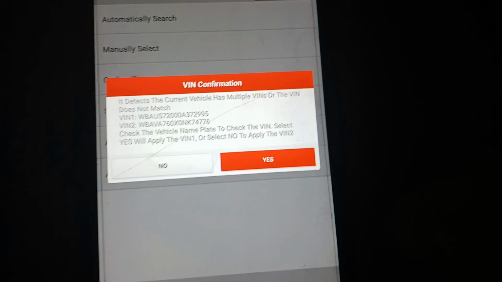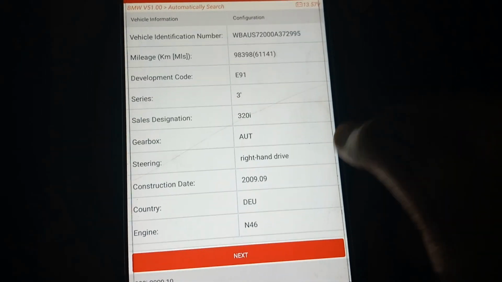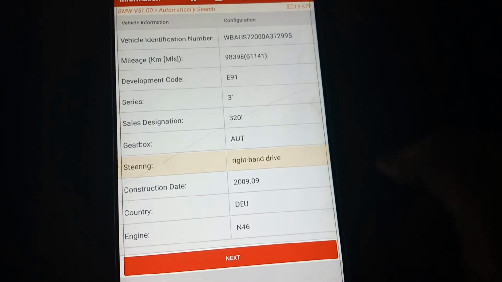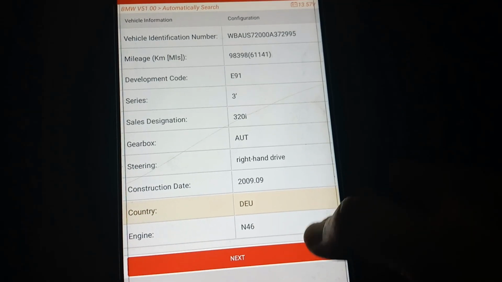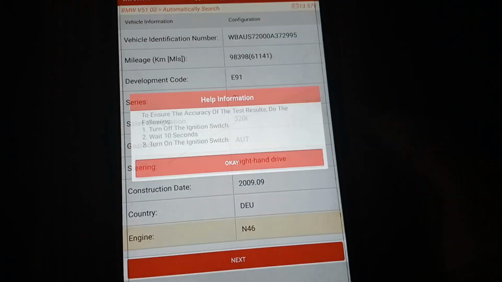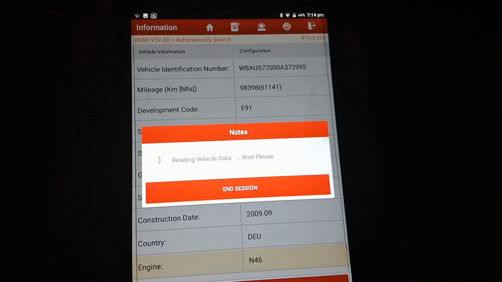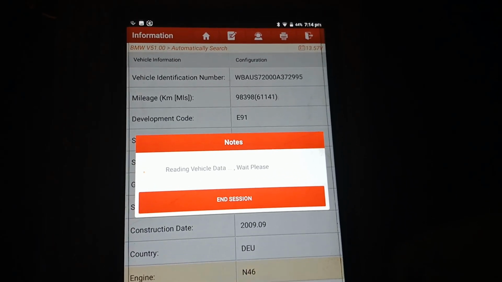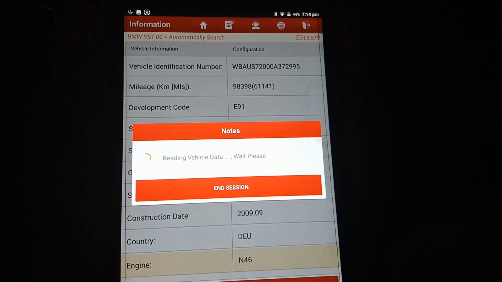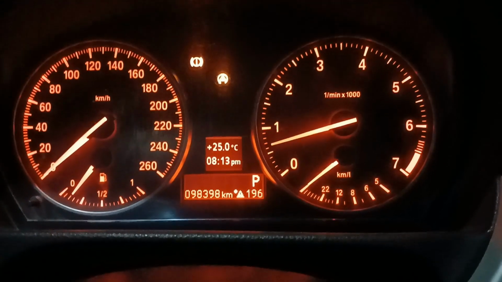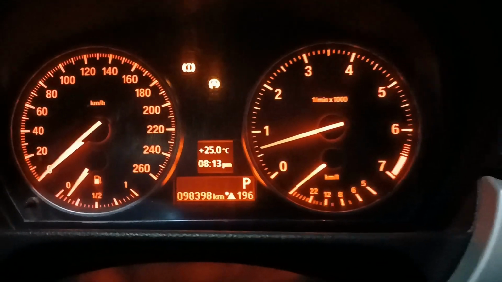For sure here we will have two VINs, one for the 316 and one for the 320. Right hand drive, came from Germany with engine N46, from an E91 car. Also here we have the dot for the mileage, because the mileage on the cluster is different than on the CAS.